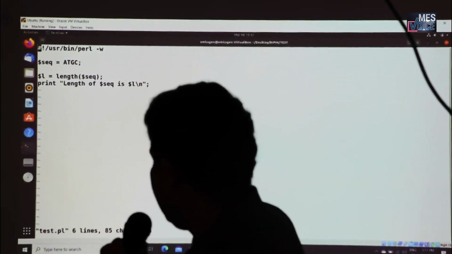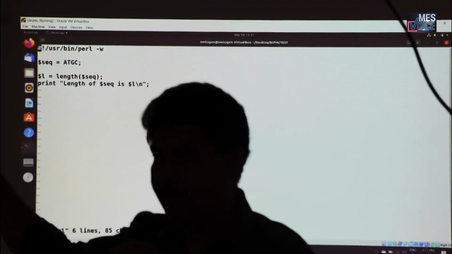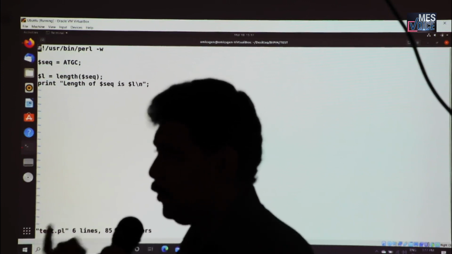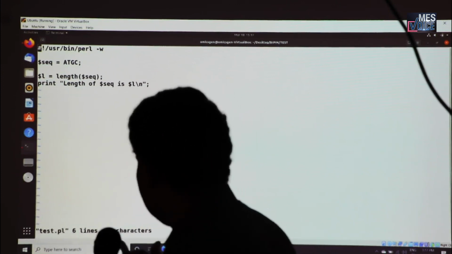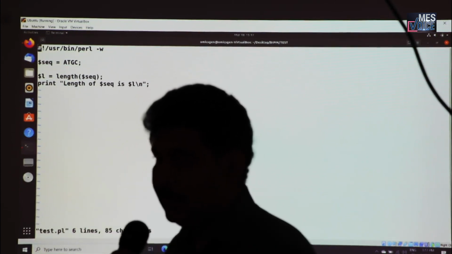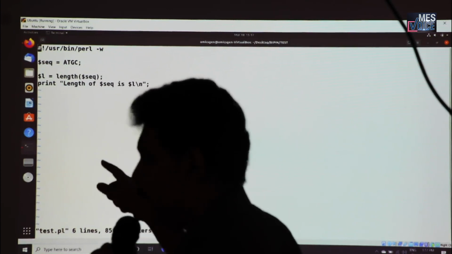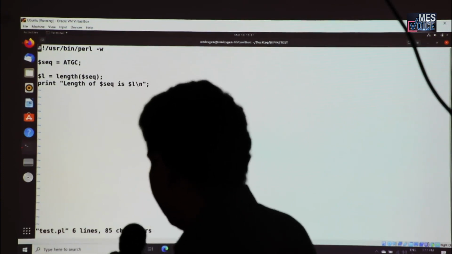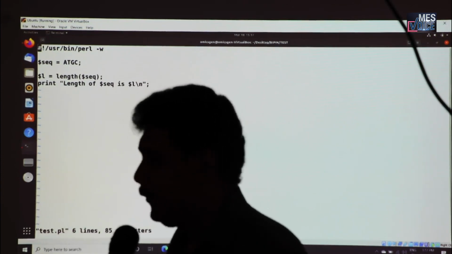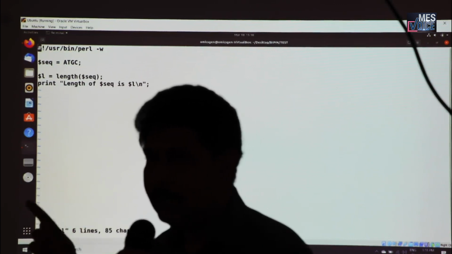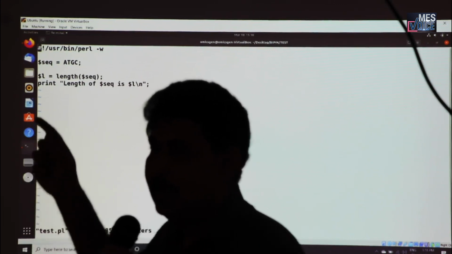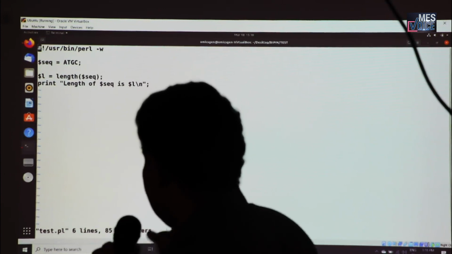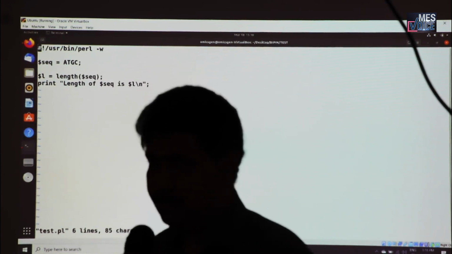I am storing it in another variable, $L. Once you execute, it will fetch $C and know that the value of $C is ATGC. In the next line it will calculate the length of ATGC, return it and store it in the variable $L. Then I print the result: print, in brackets, "the length of $C is $L\n". While running, the Perl program will fetch the values of $C and $L and print: the length of ATGC is 4.